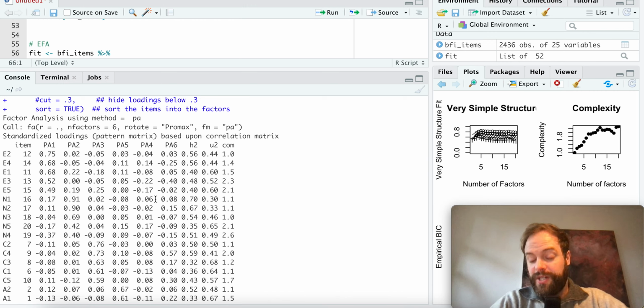Now here, because I removed this argument that hides factor loadings below 0.3, we see all of them. So for example, the item E2, which we know as extroversion, loads onto a first factor, which is not called anything in particular, it's just called principal axis factor 1, at 0.75, and really, really low on all of the others. Right, so this is what the simple structure is trying to achieve. We want items to load highly on only one factor and not much on the others.